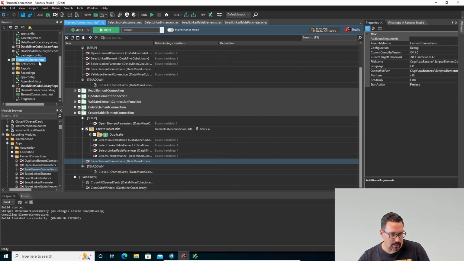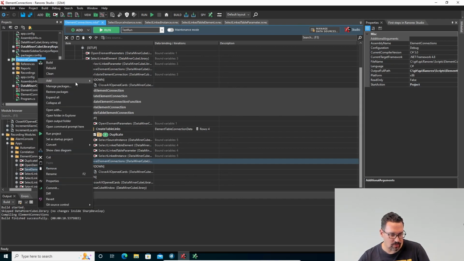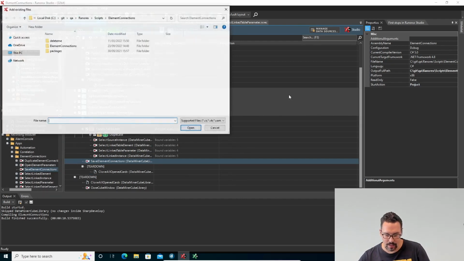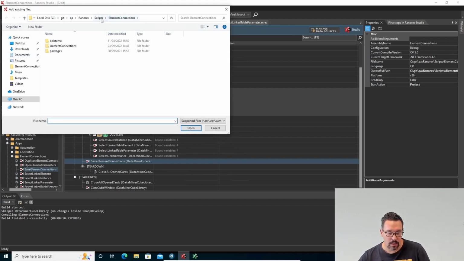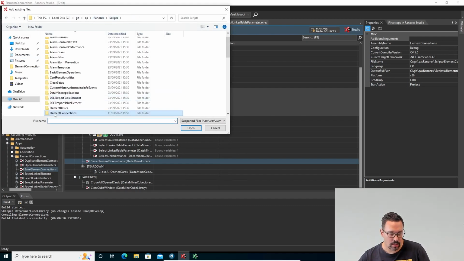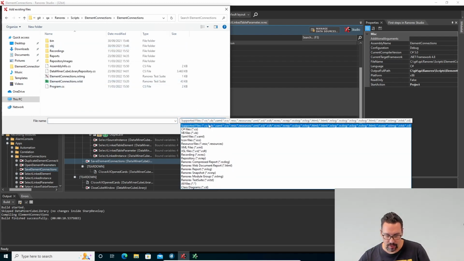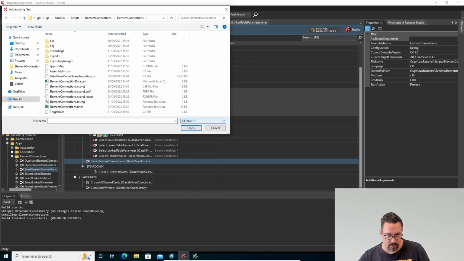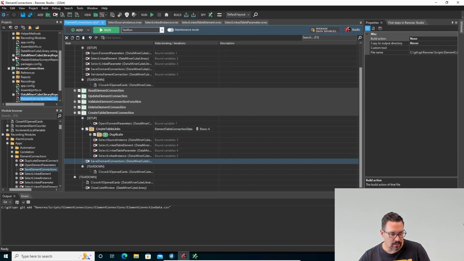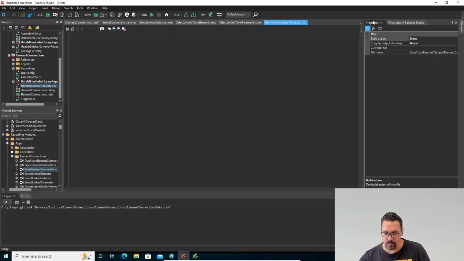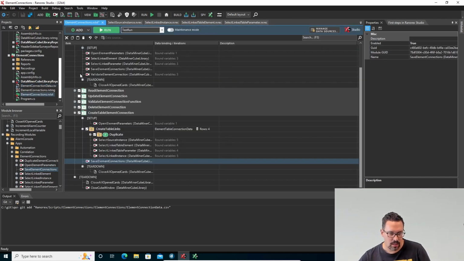Alright, and then from the project I also have to add an existing item and select the CSV file. I first have to select all files, and then I can select CSV file. Okay, so this is just to ensure that we can access it within Ranorex Studio. So if I double click it now, it will open as a text editor.